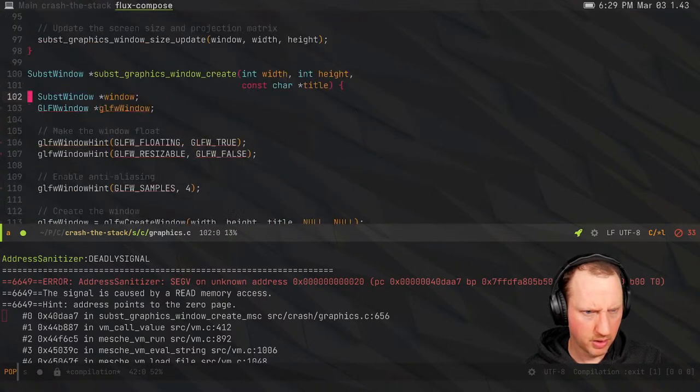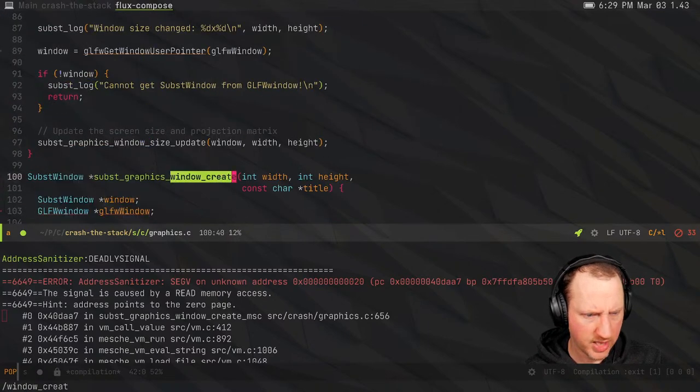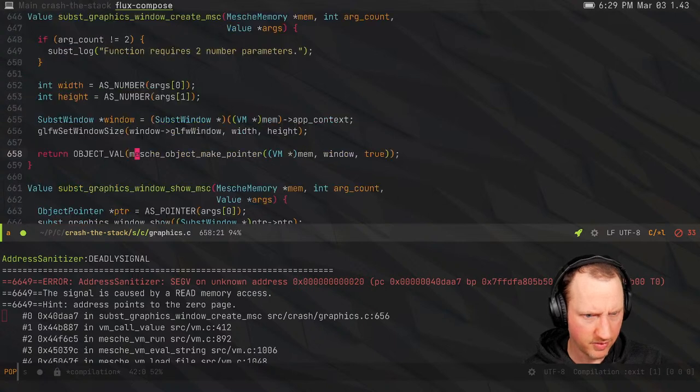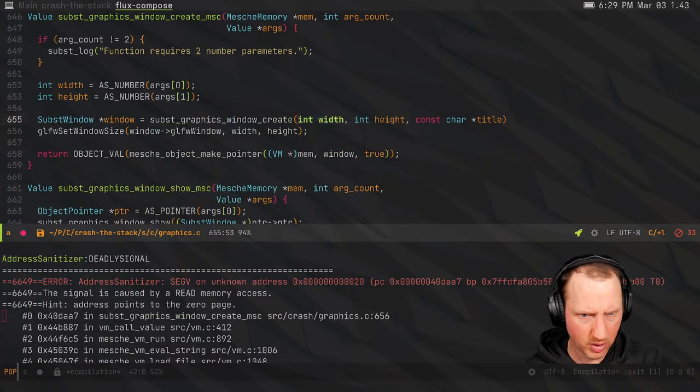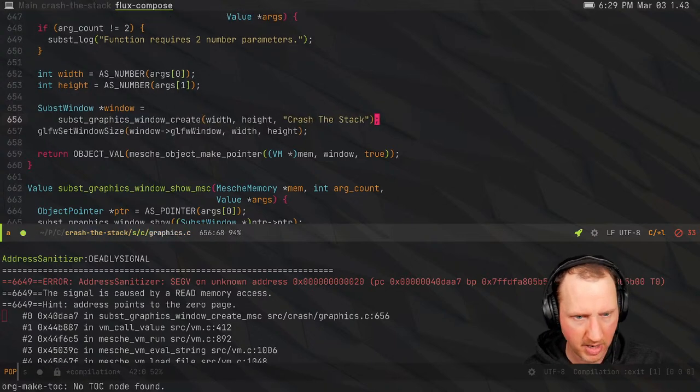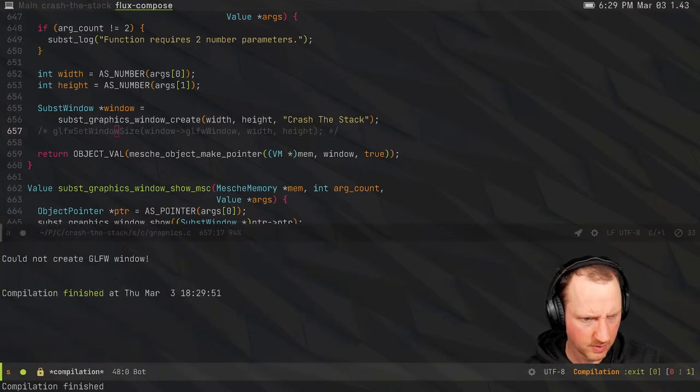Where were we? It is window create msc. All right, so here what we're gonna do is call subst window graphics window create. We're gonna pass in the width and the height. And for the title, we're gonna say crash the stack because we're gonna hard code it until we make it for real. And now glfw set window size. I don't know if we need to do that. Let's leave that out for now, see what happens.